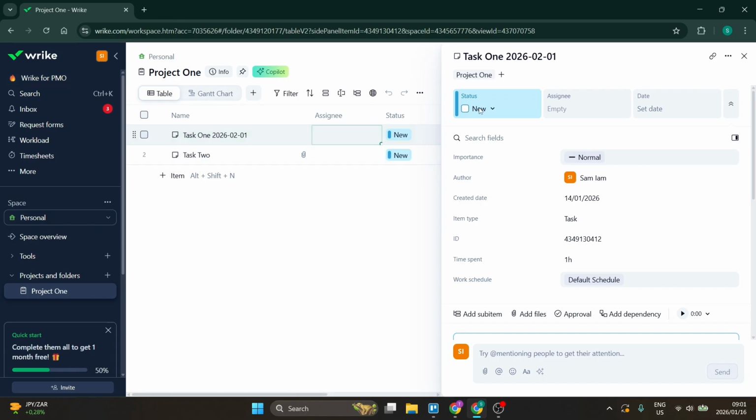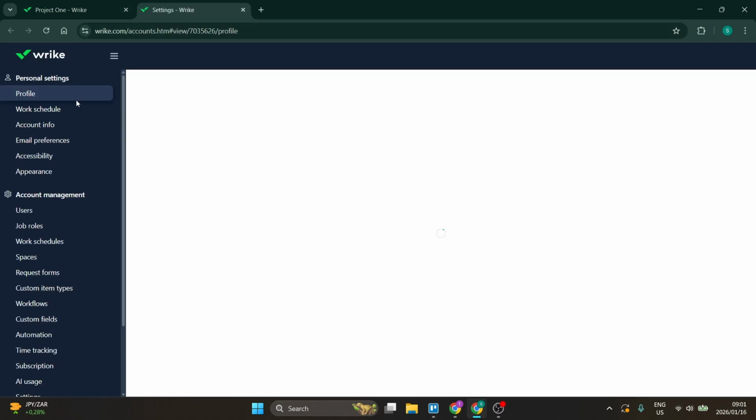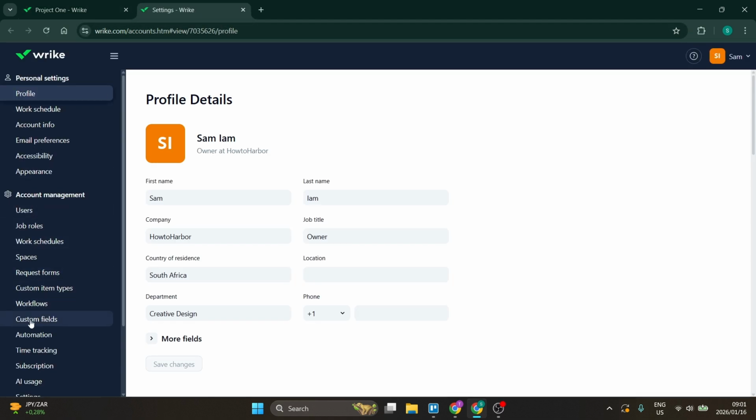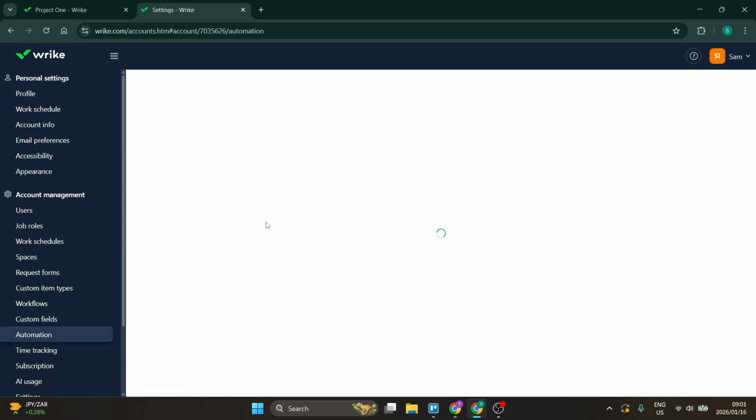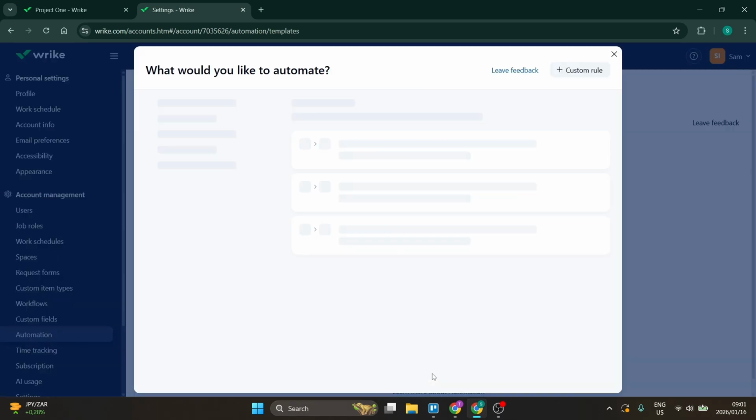If you want to branch out a little bit more, we can click on our profile picture over here, come down to settings. Once settings is opened on the left hand side, you can come all the way down here to automation. Automation will allow you to create automated tasks without you having to do it yourself. So you create a trigger and then conditions, and then you will create a result. So click on create automation rule.